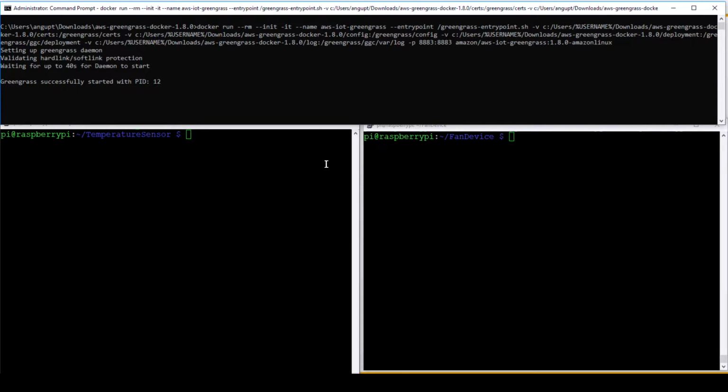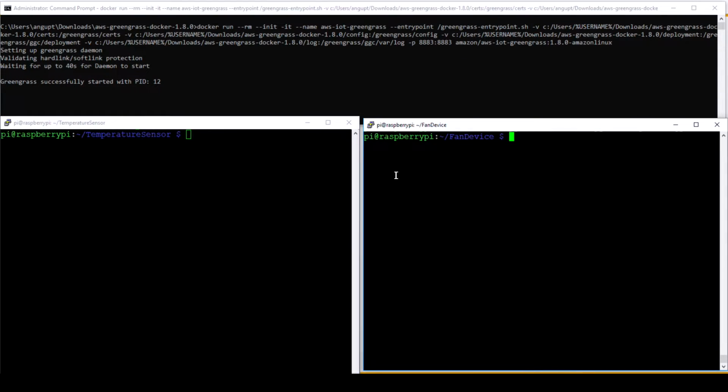In the other command prompts, you can see that I have already SSH'd into the Raspberry Pi to control my devices. One command prompt is for the temperature sensor, the other is for the fan device. First, I'll be controlling the fan device to listen on a shadow document for its state changes, and then I'll be sending the signals to the temperature sensor.